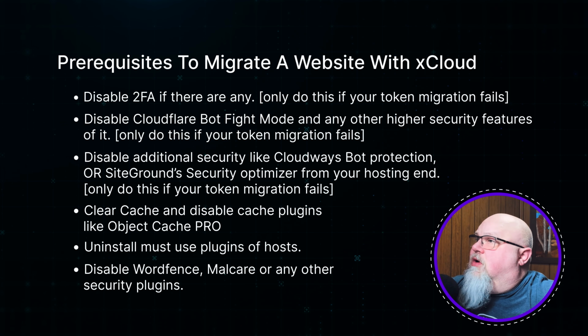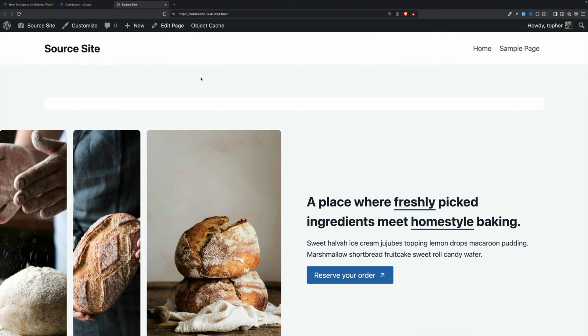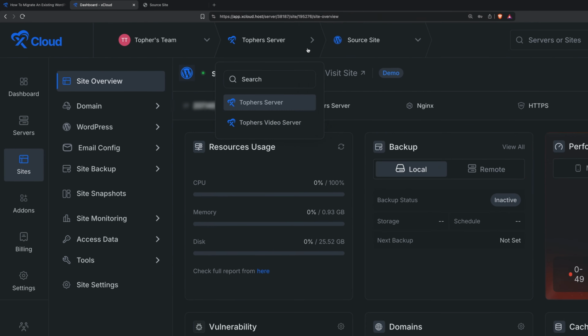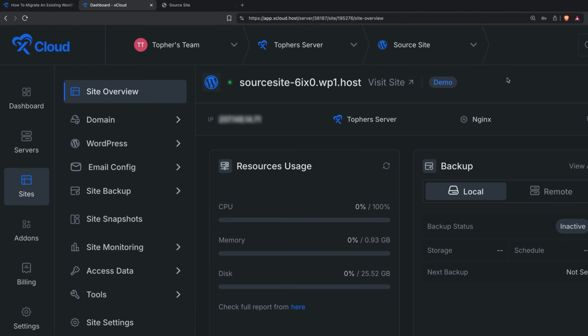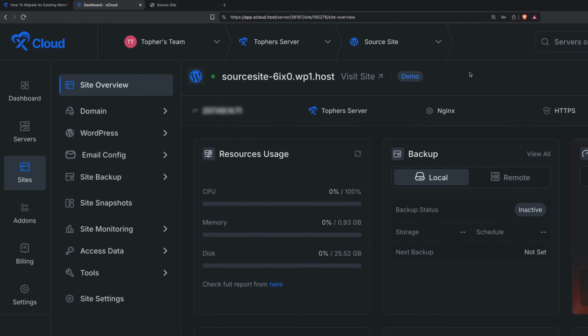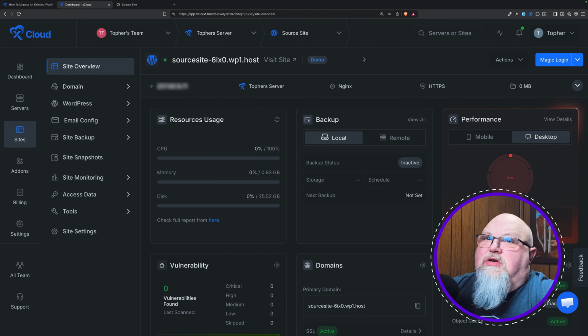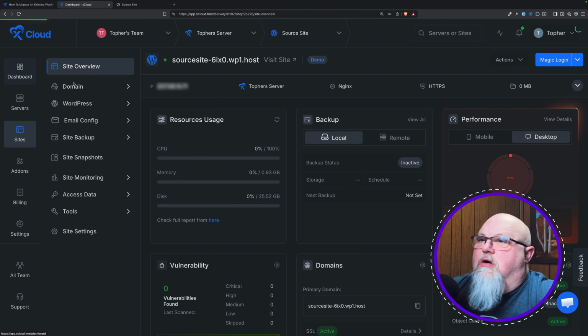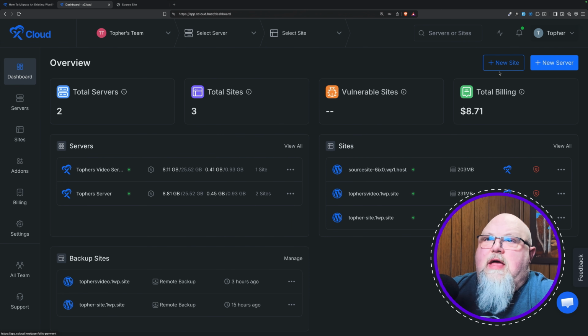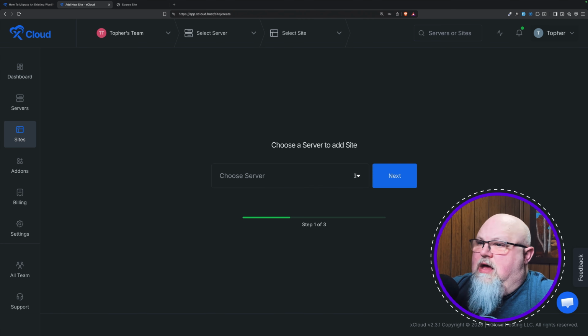So we're going to start here with a source site. I have one here, conveniently called source site. And here it is set up on one server in xCloud. And I'm going to migrate it to a different server at xCloud. And the first thing we're going to do is go to my dashboard and click New Site and choose a server.